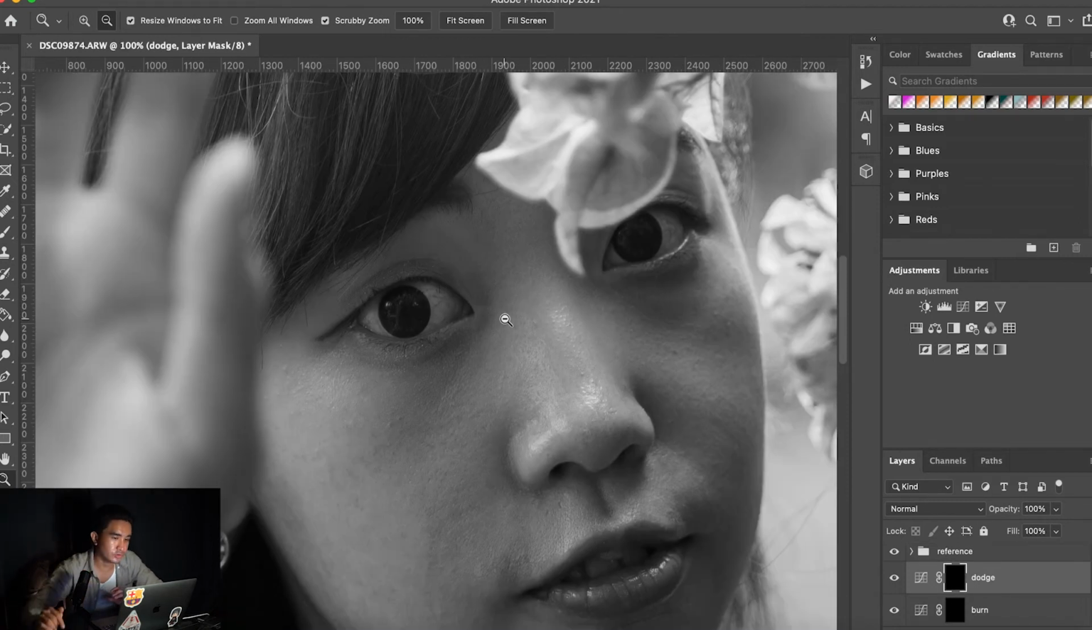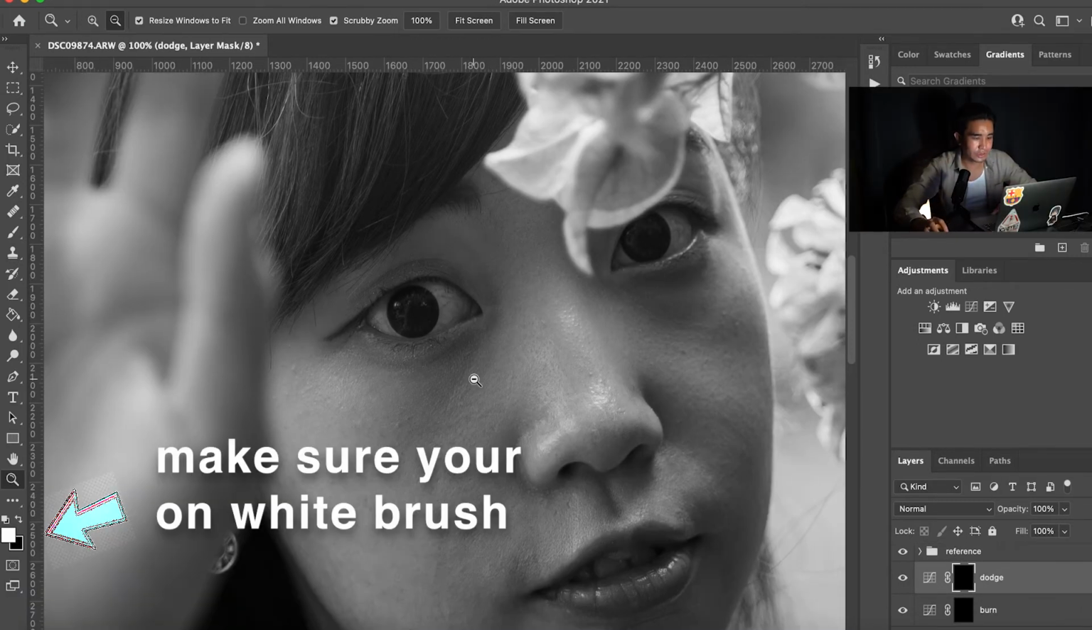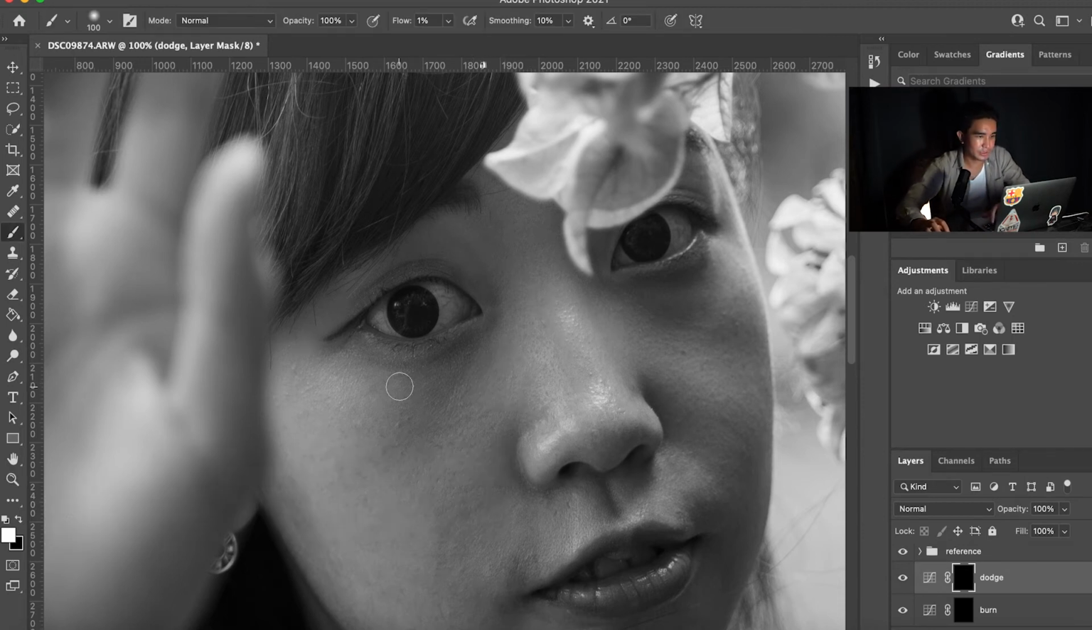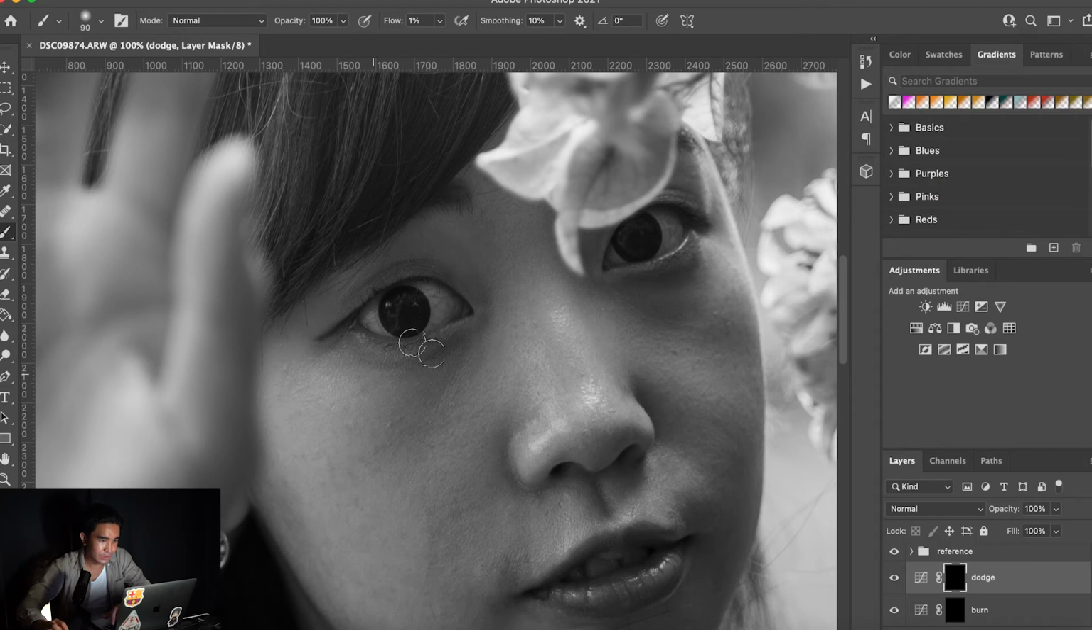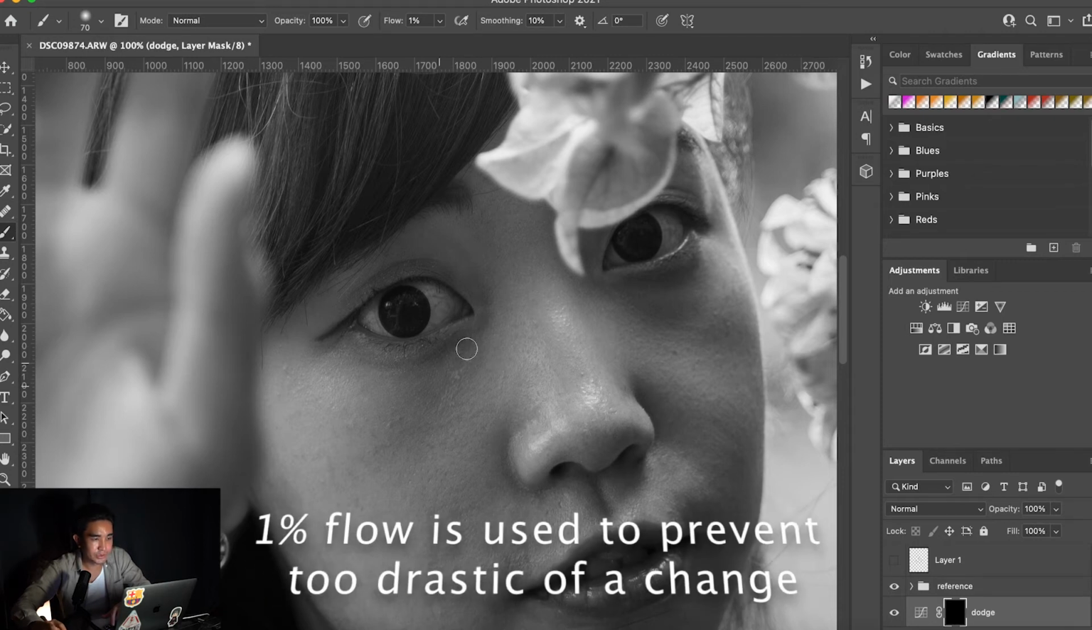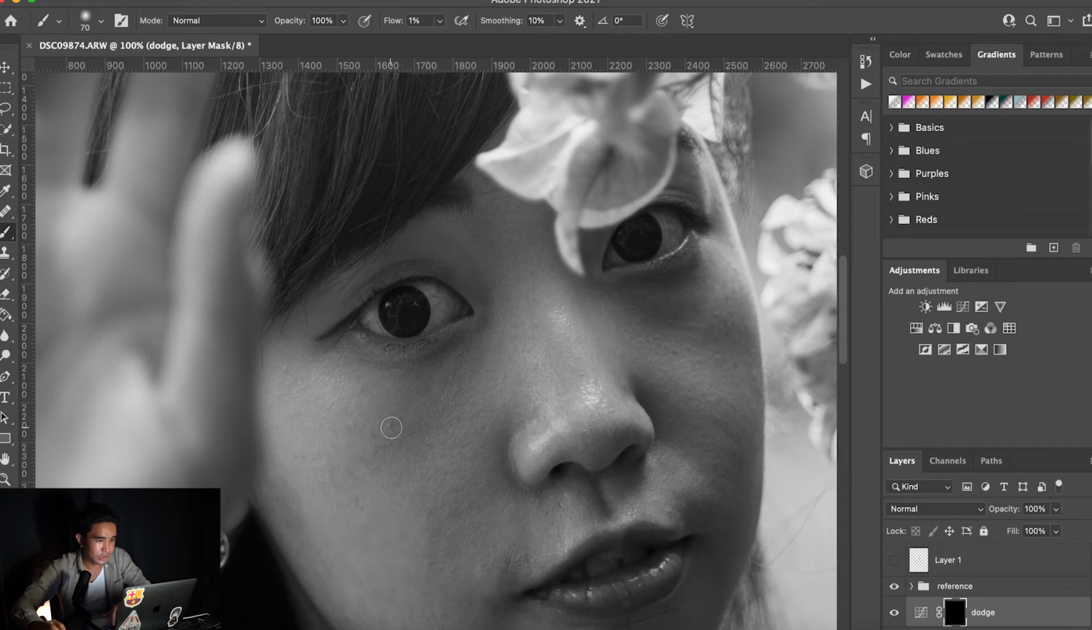Feel free to zoom way into her face so that you can be more accurate with your dodging and burning and with the details. So you see the eye bag is standing out quite a bit with this reference that we have. Alright, so we just have to dodge it. Because it's on 1% flow, you won't see that drastic change instantly, but slowly and surely the change will come out. Alright, just like that.